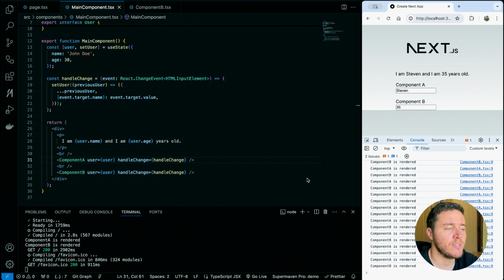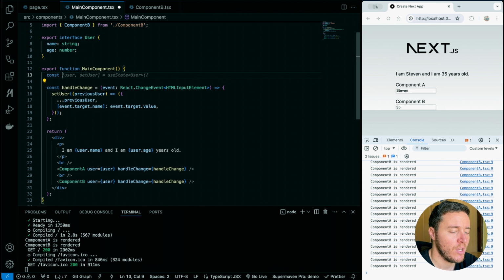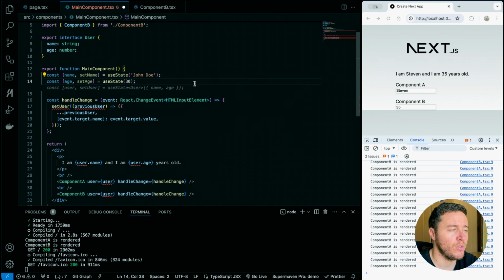And so the second scenario is that each component only needs a specific part of the state. So you can actually split the state into two states and only pass the necessary parts to each component. So let's actually refactor our component. So we are going to have constant name and then setName, and we can default again to John Doe. And we are also going to have the age. So age, setAge, and we can default to 30.